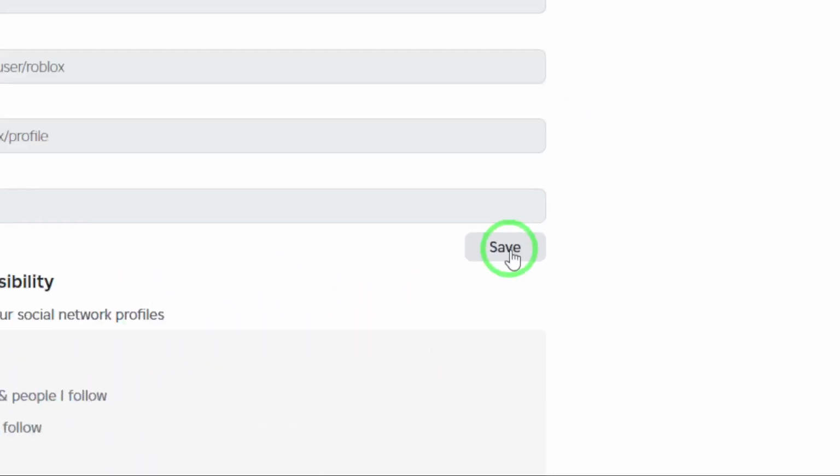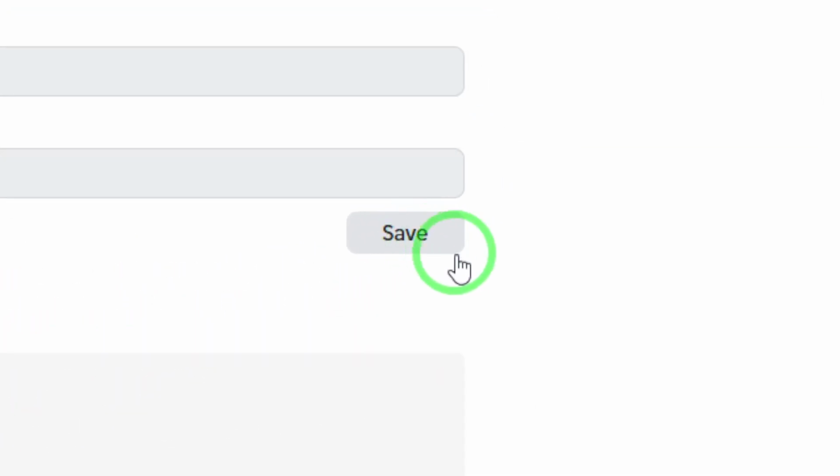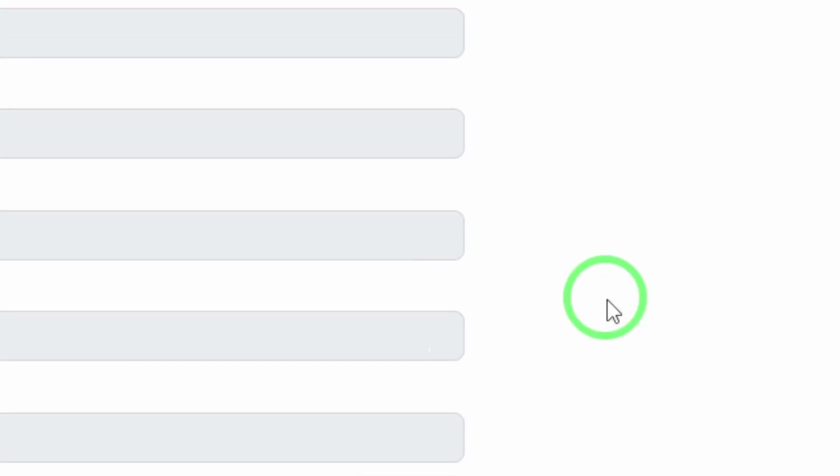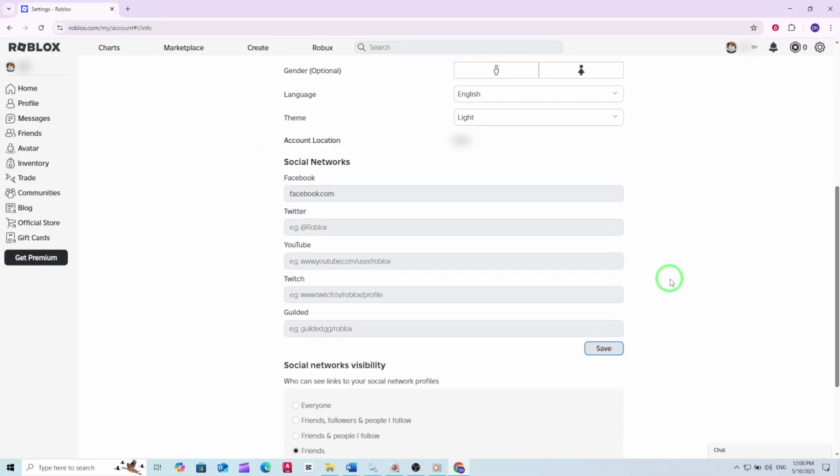That's it. Your social network links will now appear on your Roblox profile, and anyone you've allowed can click the icons to visit your pages. If you don't see the option to add social networks, make sure your account age is set to 13 or older. Roblox only allows users over 13 to share social links for safety reasons.